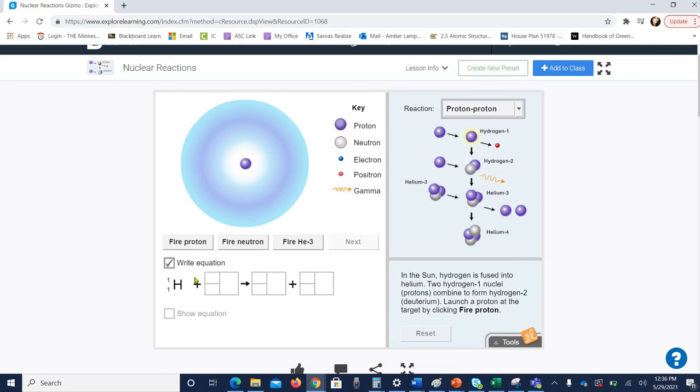Once you get your equation predicted, that's when you're going to actually go through this process. You want to make sure you're following the reaction here. So for this case, I have a hydrogen 1, and I can tell just by this proton. In order to do anything with that, I have to fire a proton. So you have to follow the steps. Let's say if I were to fire a neutron instead. I am not going to get anywhere with that. So you have to follow the steps in order for anything to happen.